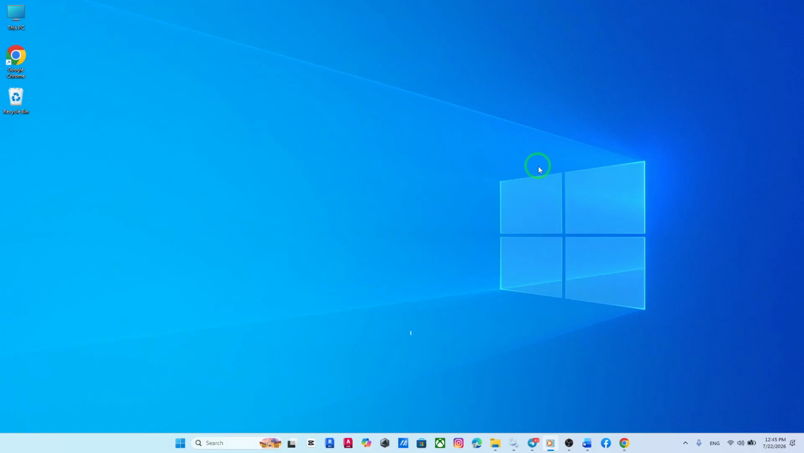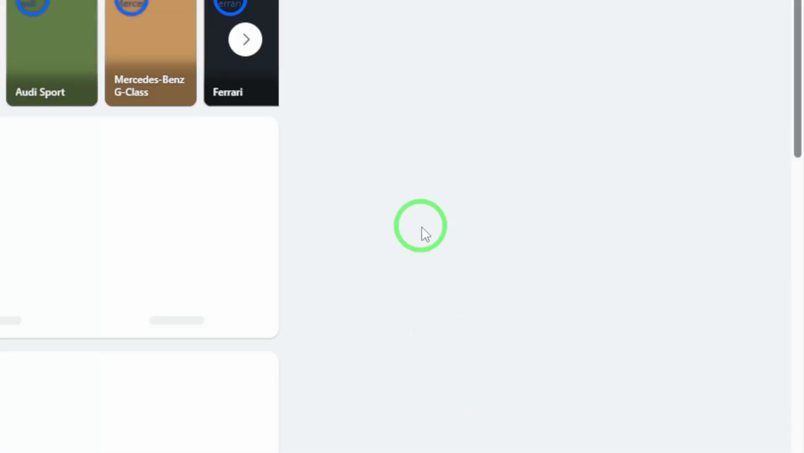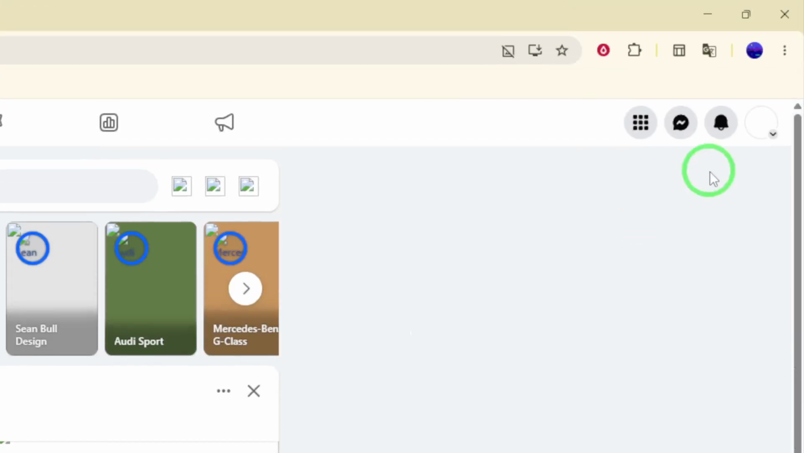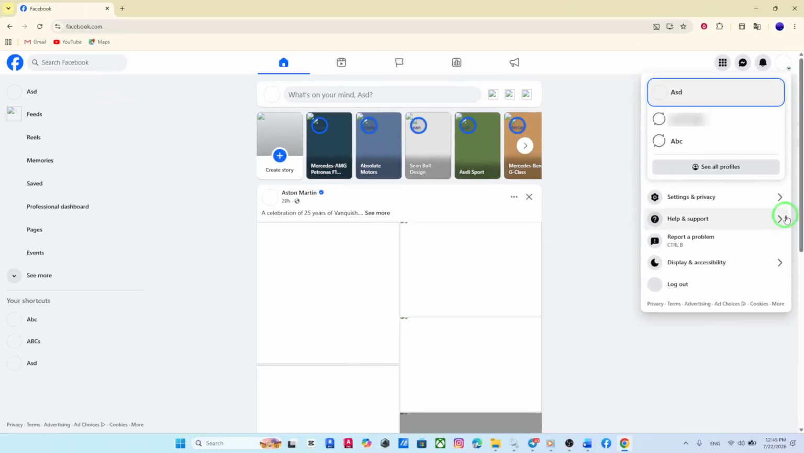Let's get started. First, open your browser and go to the Facebook website. Make sure you're logged into your account. Once you're on the home page, look at the top right corner of the screen. You'll see your profile photo there. Click on it to open a drop-down menu.